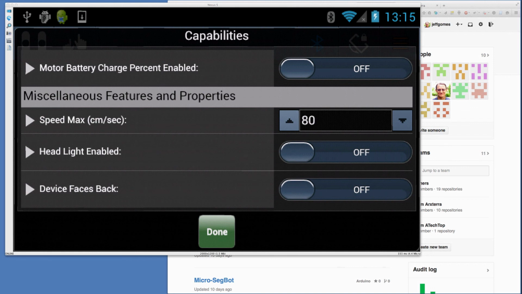And then finally, where we talked before about setting up which way the phone is mounted on the robot, this is where you tell it about that. If the display side of the phone faces the back of the robot, then you turn this one on. If not, then you turn it off.